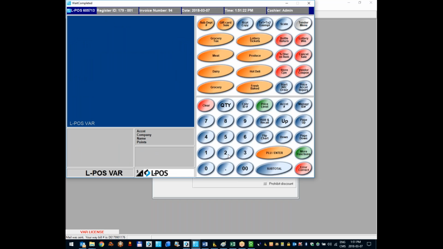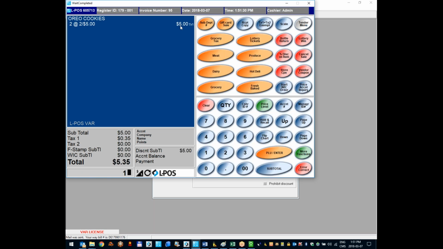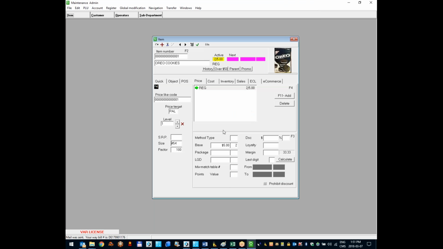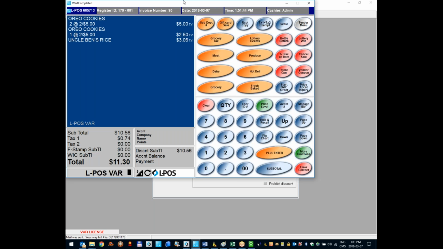If I use my quantity key, I go to quantity and then sell my item, I get a single line. Two, add two for $5, $5. If I sell just one, I get one, add two for $5, $2.50. And if I use a regular item with just a price and a quantity of one, it's just a normal line.